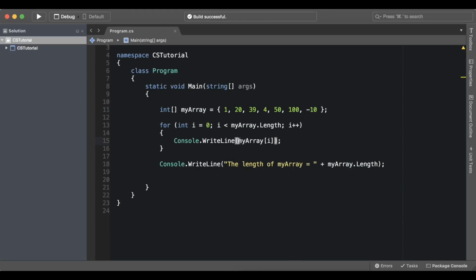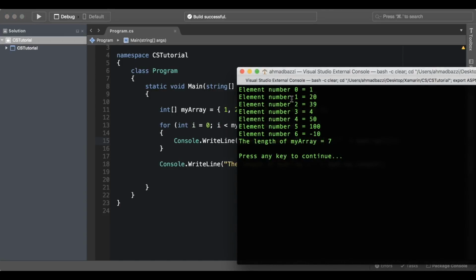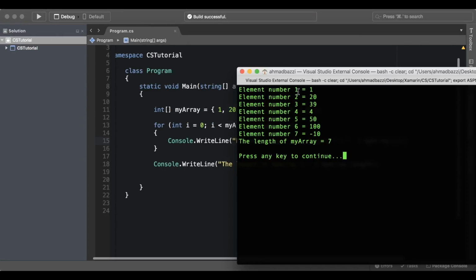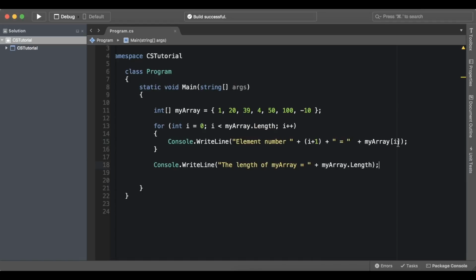You could also insert in the for loop some useful message saying element number is equal to, and which number? It's i. And let's start by 1, it's more readable. So I'll insert a parenthesis right here, and it's i plus 1. Run, and this looks better, right? So there's the first element, second element, and so on. And we have 7 elements, okay? This is how you read from an array.